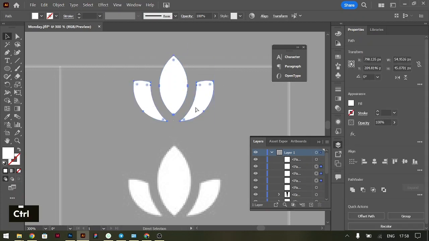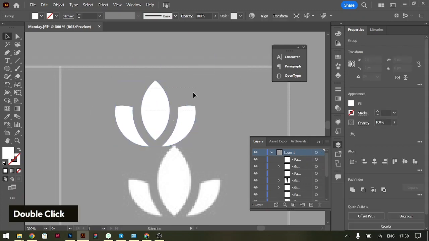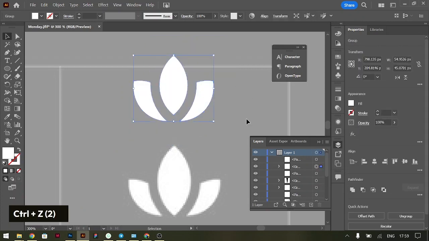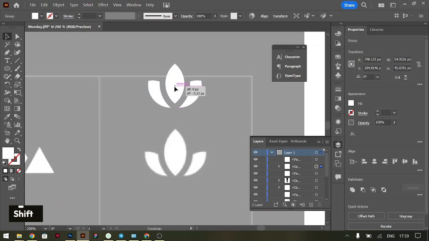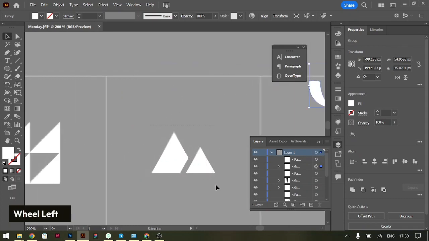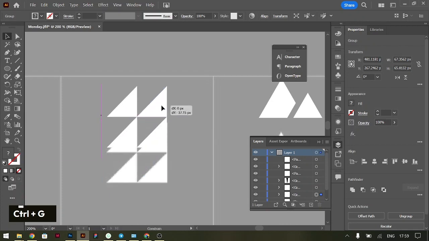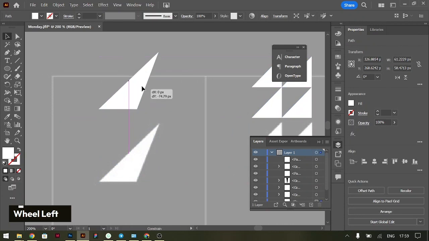Highlight everything, then Control G to group them to become one shape. So now they are one shape. You don't need to click and drag to highlight everything. So this is the shape for this. Let's take this one, so let's group it. We'll take it to the top here. Also do this to group them, take them to the top.